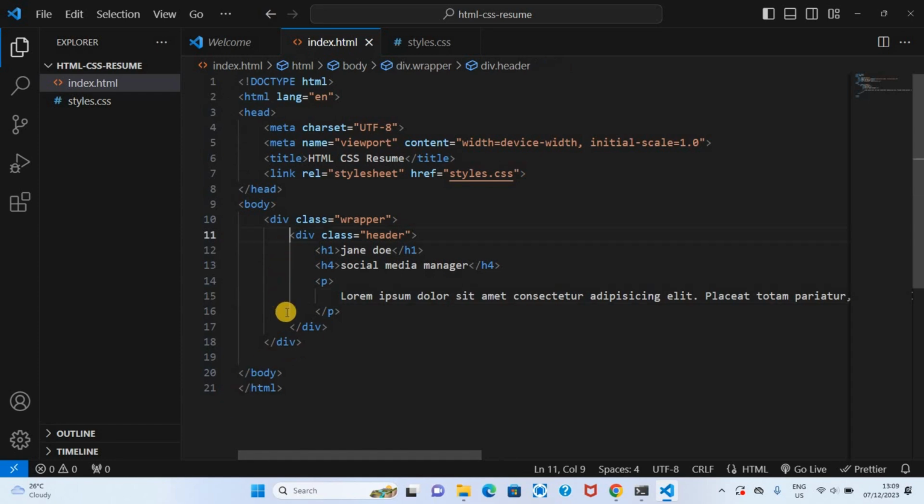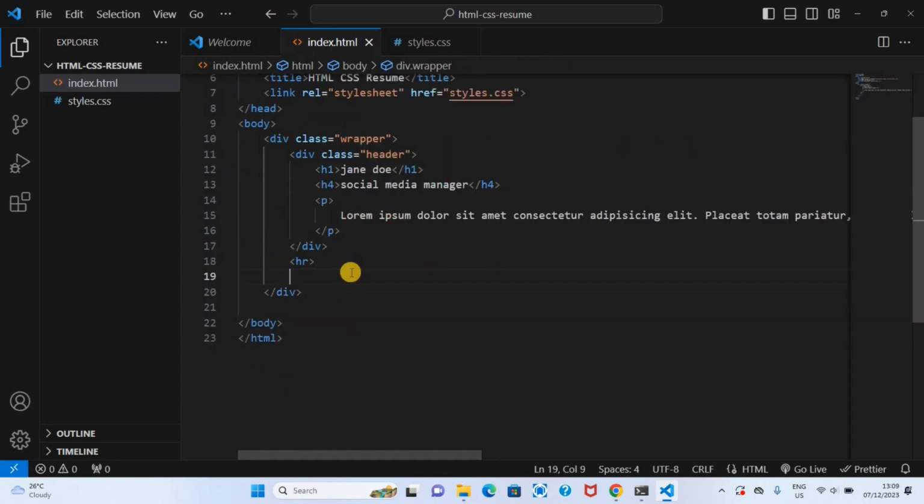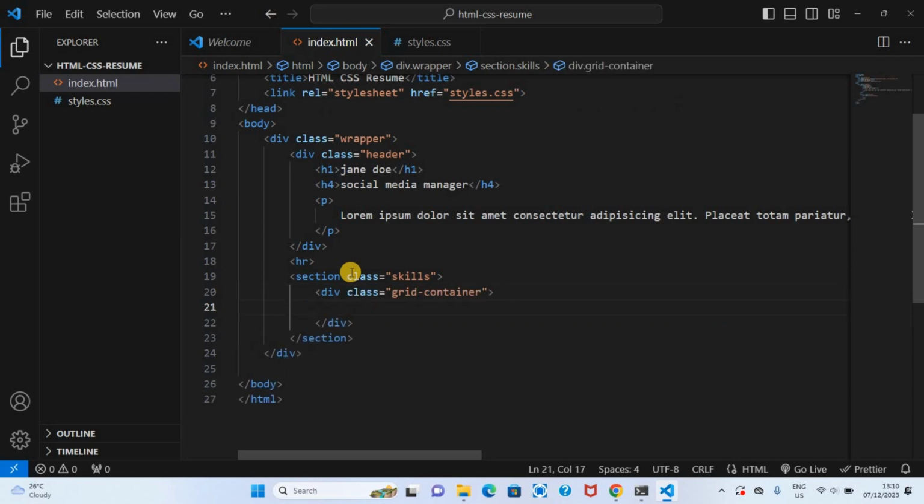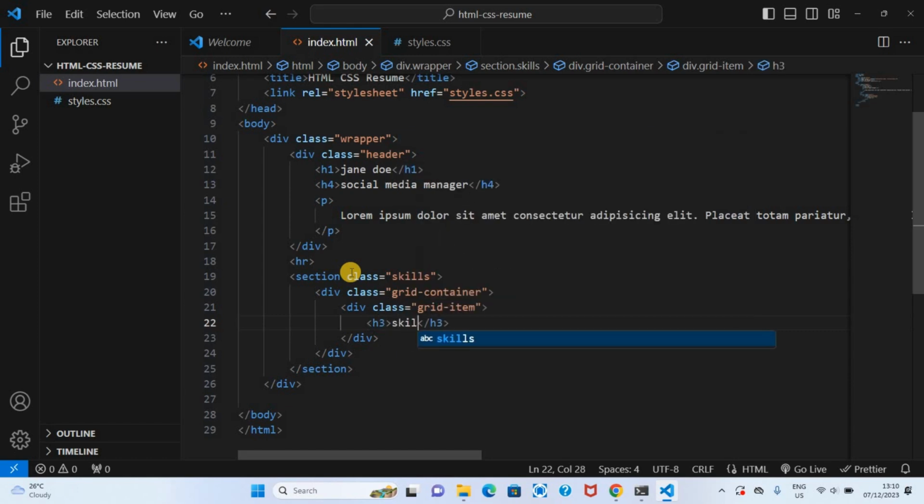So for now, we shall just put some dummy content. So after the class header, which is HR, right below the HR, we shall create a section and we give it a class of skills. And also we shall create another class, grid container. And inside the grid container, we shall create another div with a class of grid item. So inside the grid item, we are going to have an H3, which has skills.